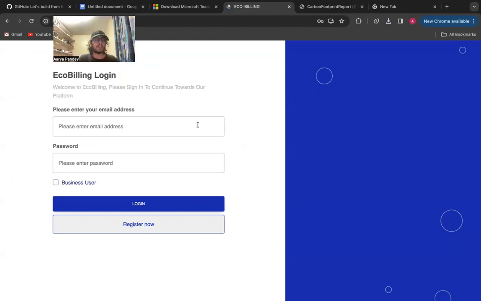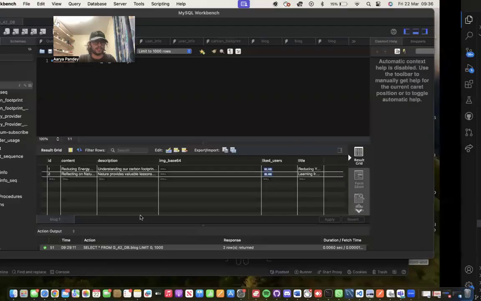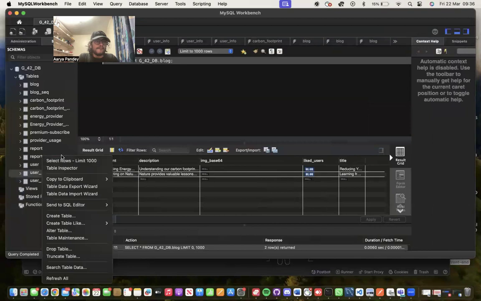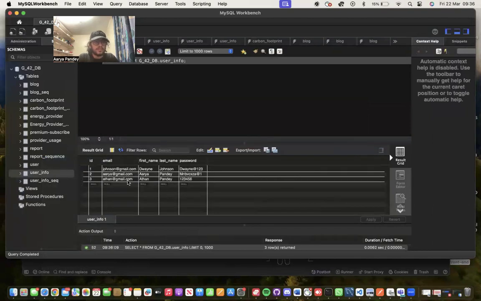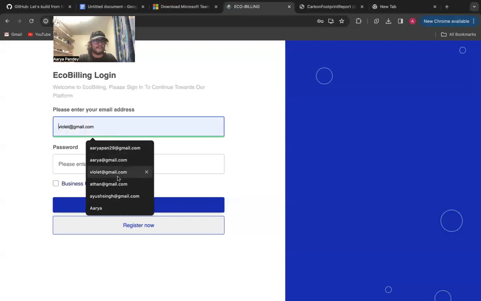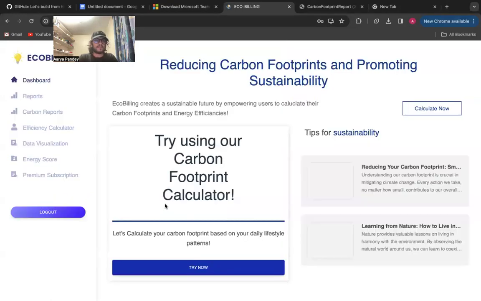Sorry, I completely forgot about one key thing. I forgot my email address and password, so let's check it. Select rows. Okay. Super. Oh, you can go to the carbon reports.